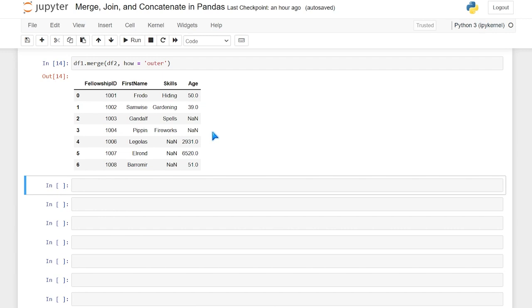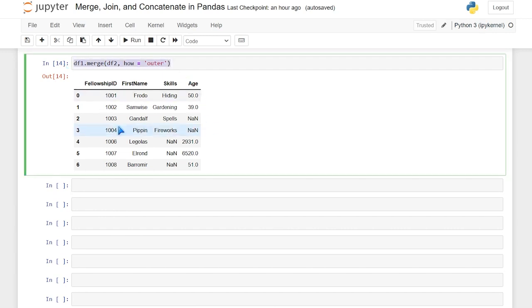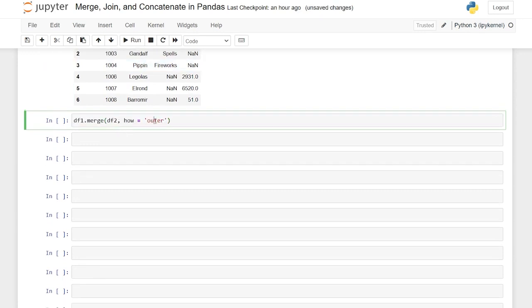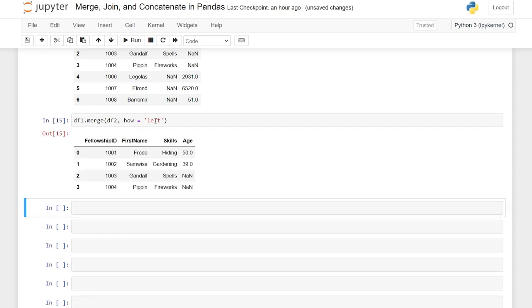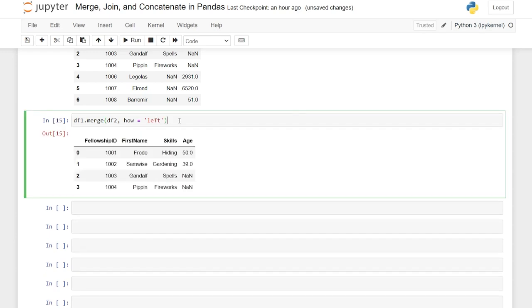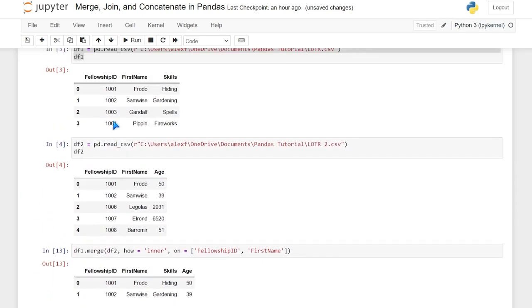Now let's go on to the left join. And I'm going to pull this down right here. And now we're just going to say how is equal to left. And let's run this. So what this is going to do is take everything from the left table or the left data frame right here, so everything from data frame 1. Then if there is any overlap, it'll also pull in whatever we're able to merge on from data frame 2. So let's go back up to our data frame 1 and 2.